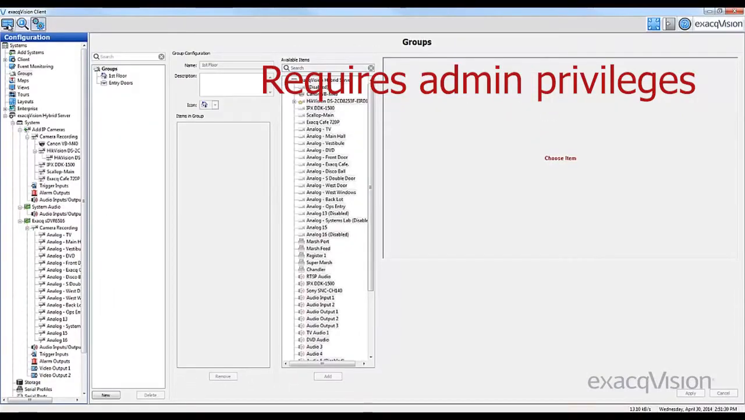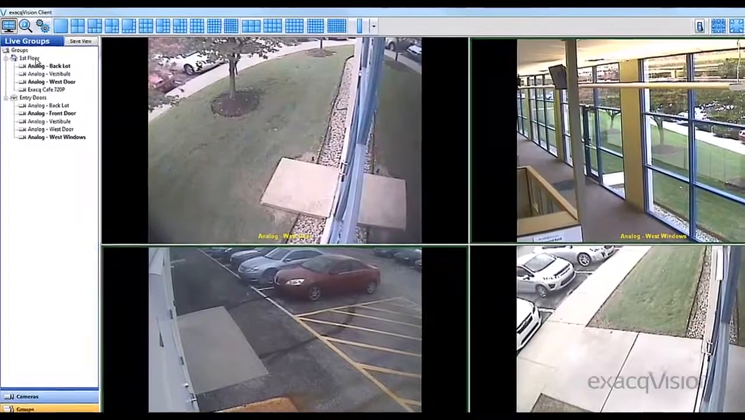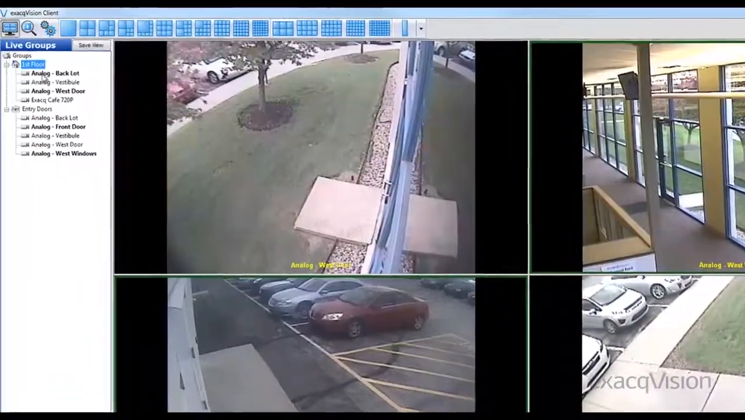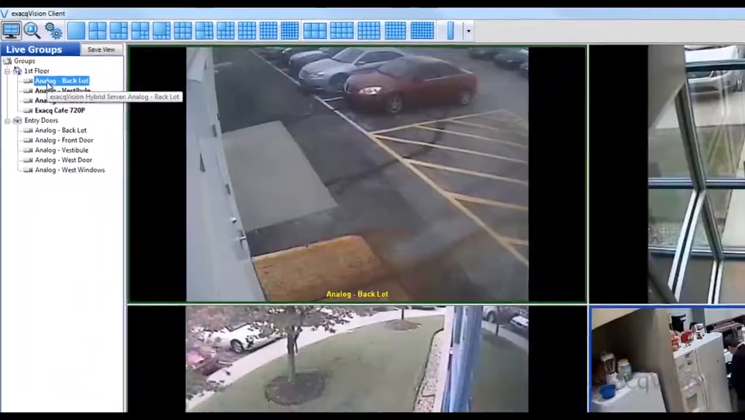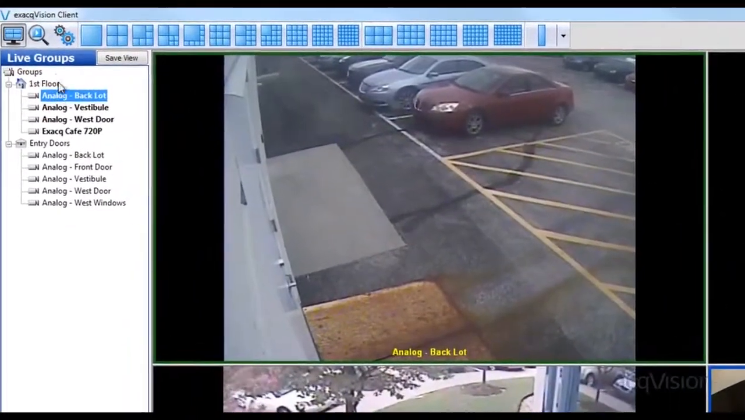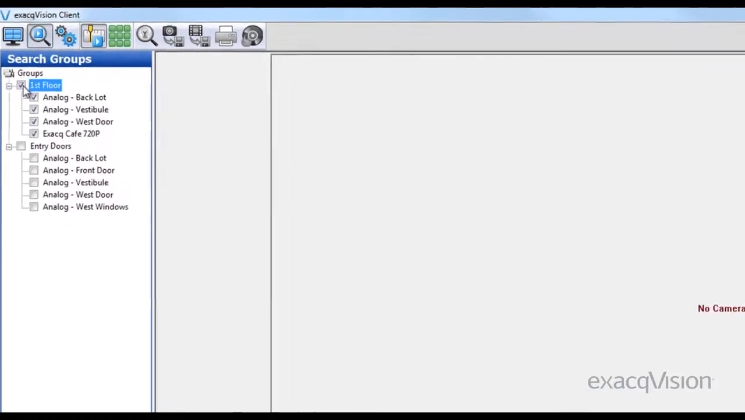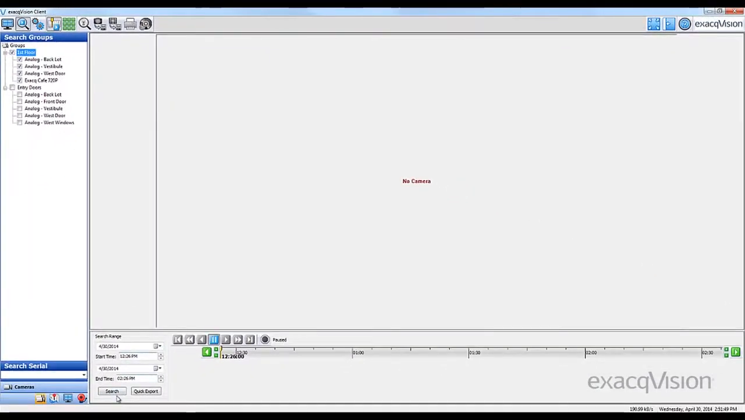Once the group has been saved, click the Live icon in the top left-hand corner of the client and click the Groups option to view saved groups. The cameras can now be viewed using logical groups in addition to being grouped by servers. You can also search by group in the search page by selecting the group instead of the individual cameras.